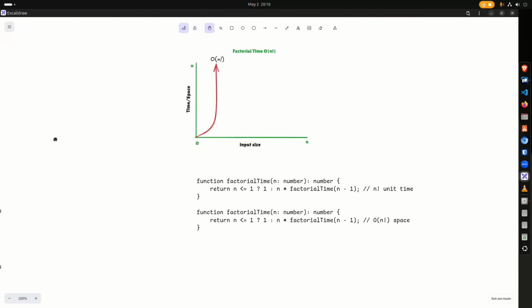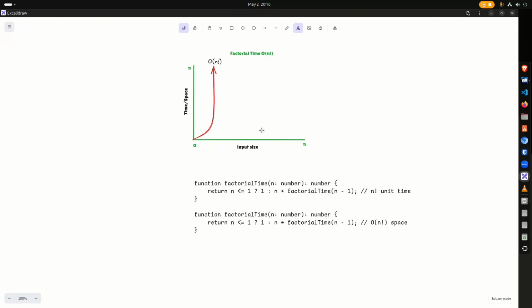And lastly, n factorial, right? In n factorial, we want to find out the time complexity of this and space complexity of this. We're going to plot time complexity on this side, unit time here, versus input size. For space complexity, we're going to put unit space here and input size on the horizontal line. And there's an important thing to note.